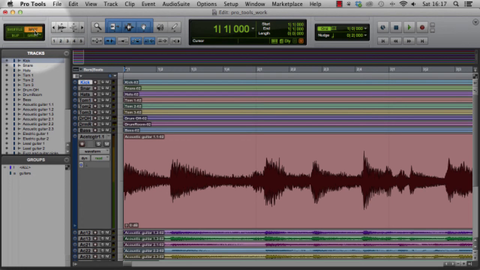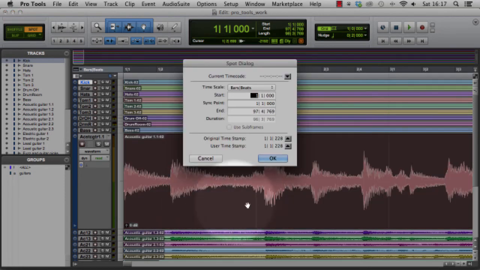Spot mode, if we want to grab something and move it, so say I wanted to move this acoustic guitar, as soon as I click, it gives us this spot dialog, and this is used for films a lot. So we can say exactly the point where we want it to start. And there's things called sync points, where instead of it being at the beginning, for example, we can add it on a transient point. We can add sync points, so we could set it for that.